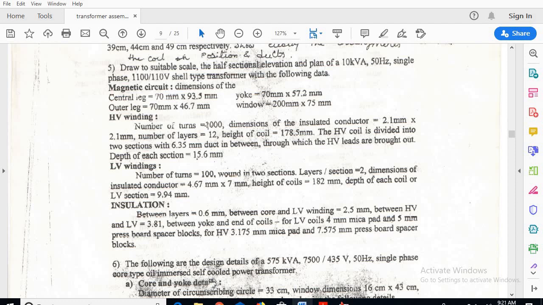High voltage winding: the number of turns is not required. Dimensions of the insulated conductor are 2.1 mm into 2.1 mm. Number of layers 12. So the turns dimensions are not required much; when you go for practical, then it is required. Here the height of the coil is 178.5 mm, and this is required. Next, the high voltage coil is divided into two sections with a 6.35 mm duct in between, through which the high voltage leads are brought out. Depth of each section is 15.6 mm.